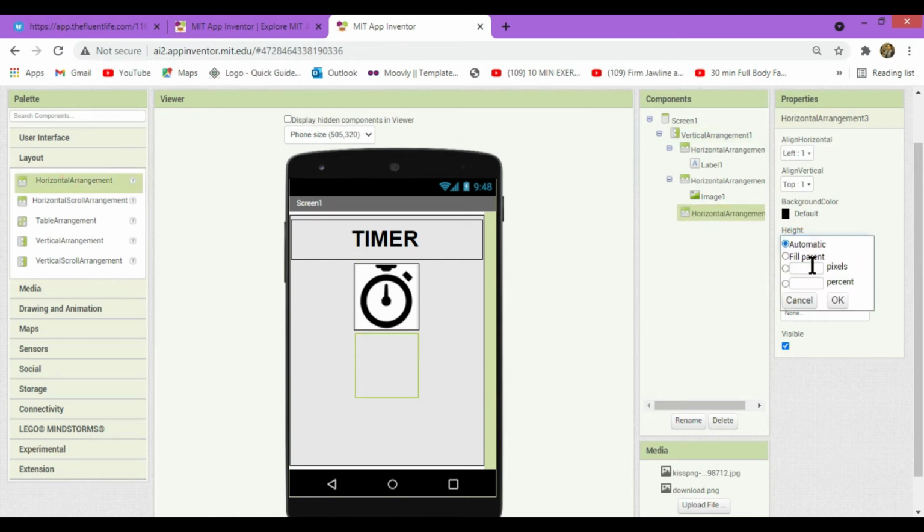And let's change the height of this to 10 or 15%. And let's change the width to fill parent. Now this horizontal arrangement will be used to add the time for hour, minute and second.